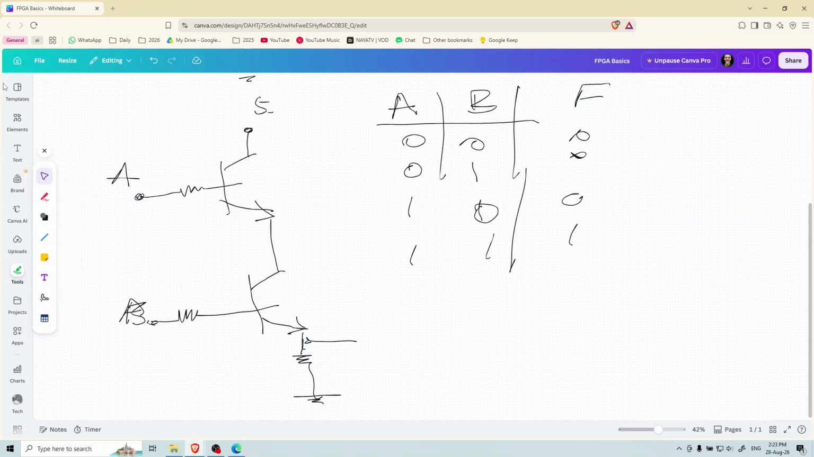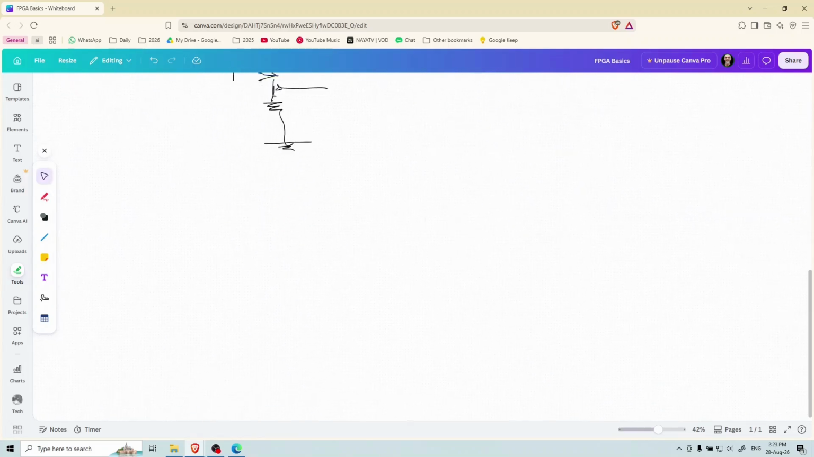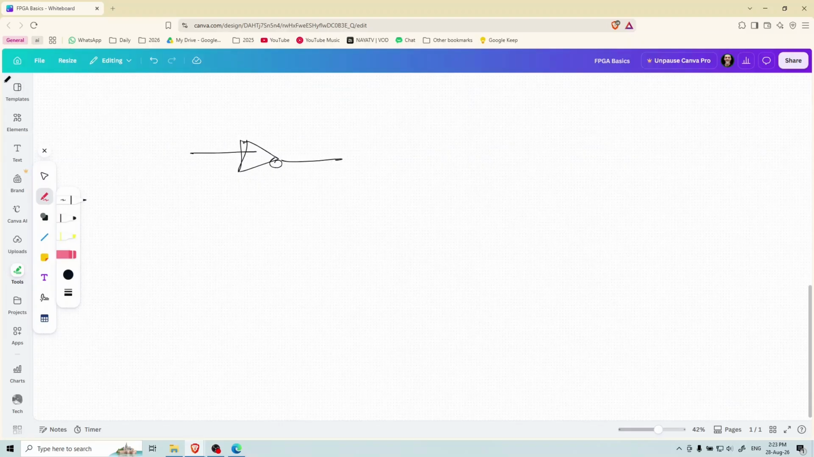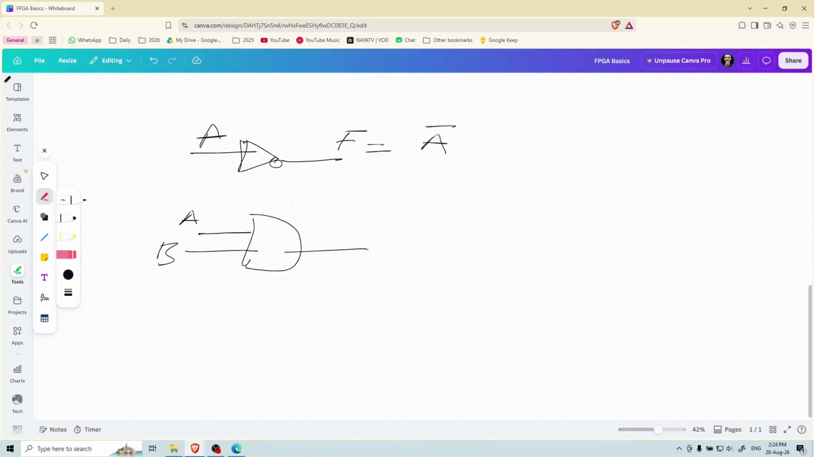The main 3 types of gates are a NOT gate, AND gate, and OR gate. This is the NOT gate, which inverts the input. So if the input is A, then the output F will be equal to A bar, that means it is the inverse of A. And we have an AND gate, and if you have A and B, then the output F can be written as A dot B. If both A and B are 1, you'll get output 1, otherwise it will be 0.